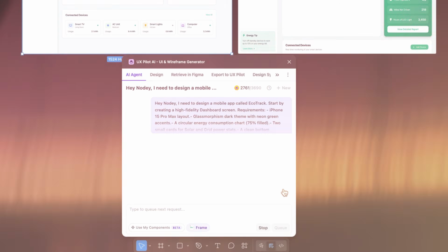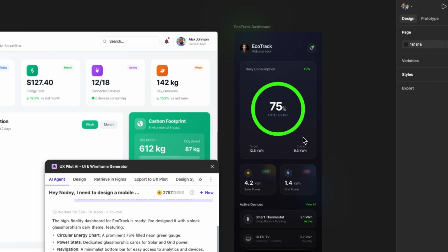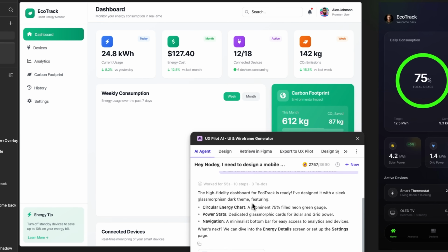I hit generate, and within seconds we get a structured mobile screen directly in Figma. Dark theme, clear hierarchy, logical grouping of elements. Everything already feels like something you could really ship. And honestly, this is the point where you would normally spend a lot of time just setting up layout and structure.